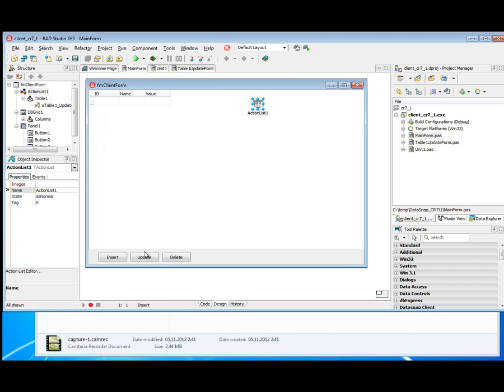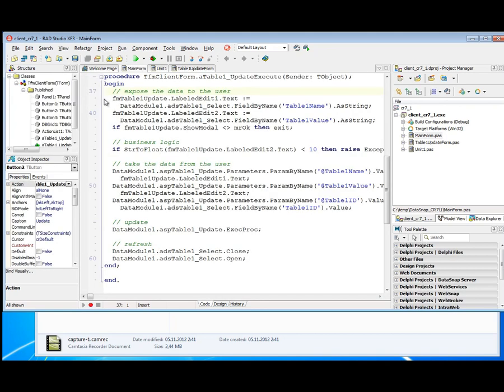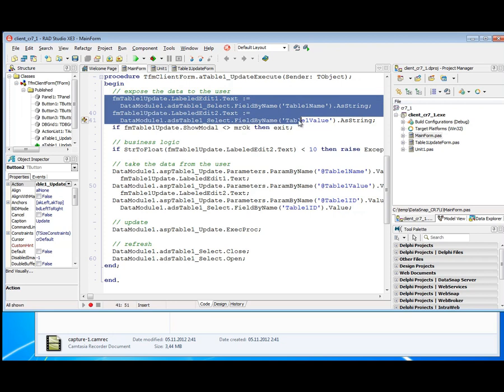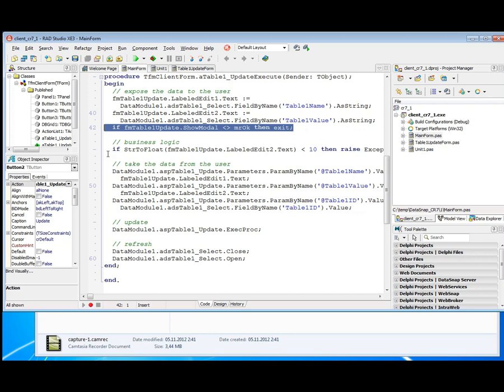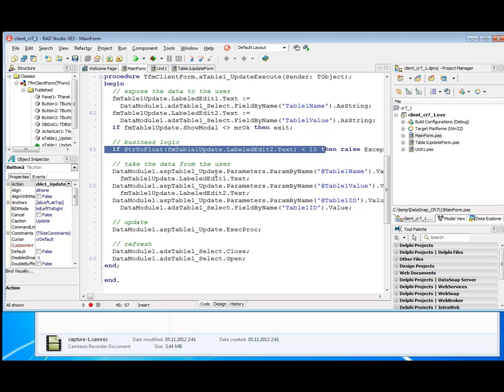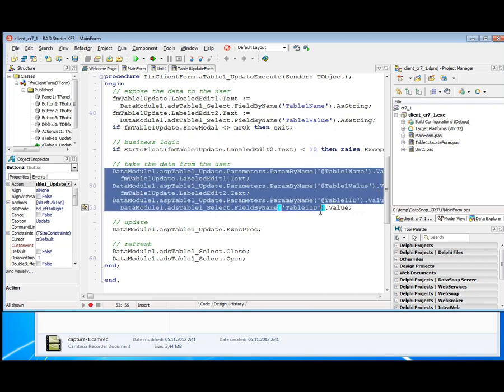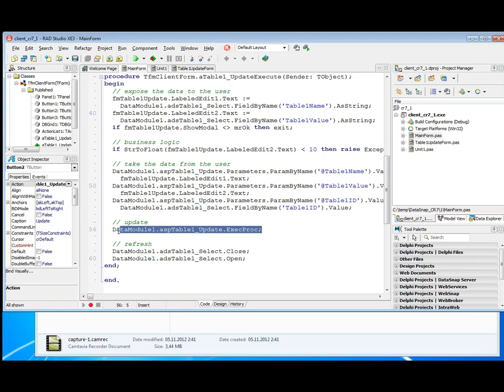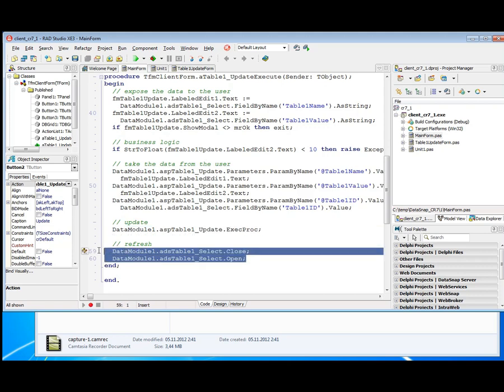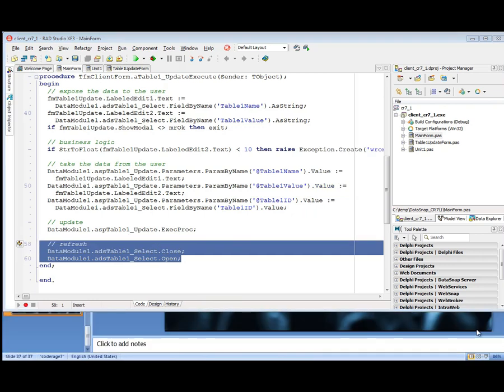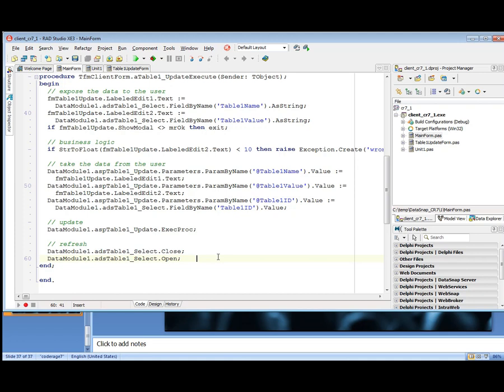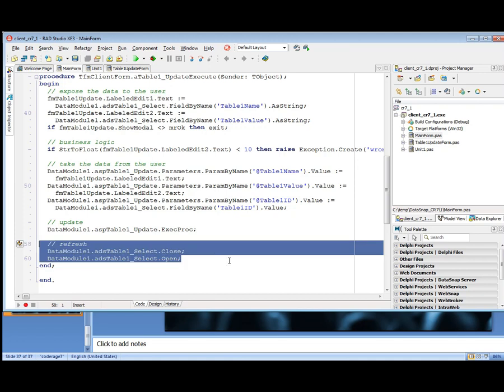The event handler code is also simple. First, we charge the secondary form to show the data to edit. Then we show the form. Then we emulate the business logic on the client side. Then we take parameters from the form and charge the stored procedure, execute and update the record set. The last operation of refreshing, retrieving the updated data from the database, is not a big deal.